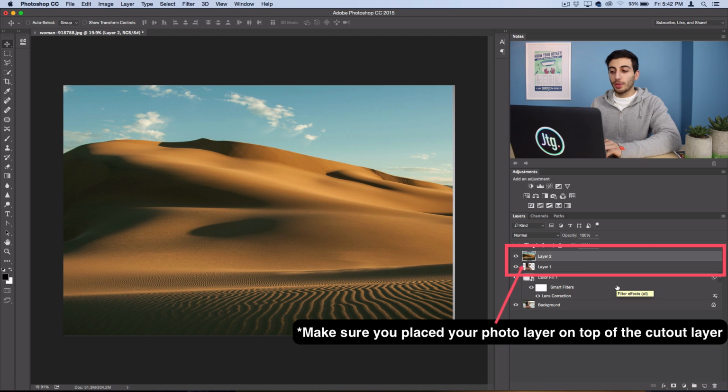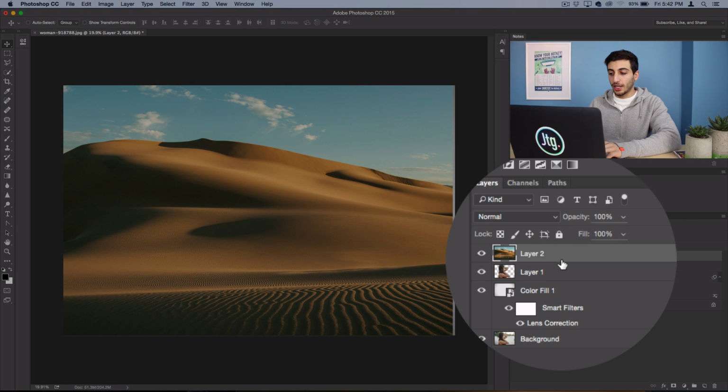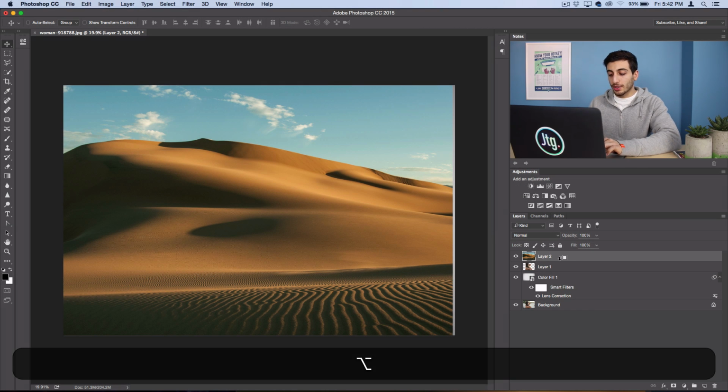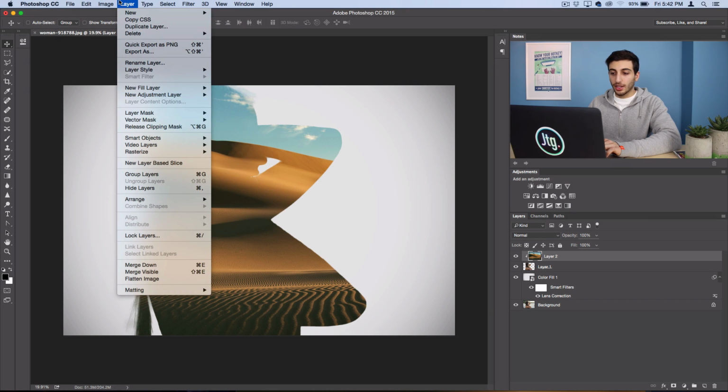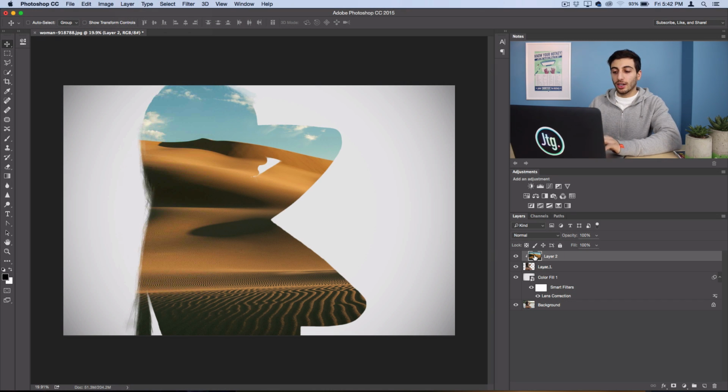Now you want to create a clipping mask to apply this layer directly within the bounds of the cutout that you made. So you can use the shortcut Option Command G, or go to Layer, Create Clipping Mask. This will place this layer within the cutout, and now we can play around with blending modes and placement.